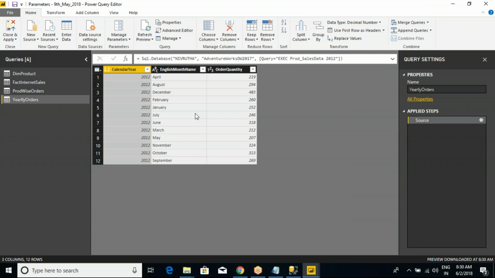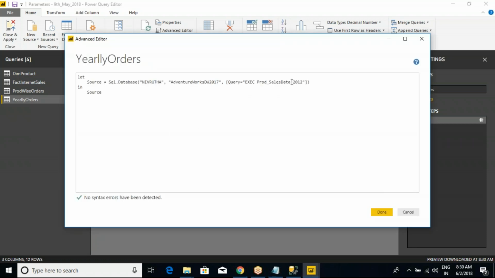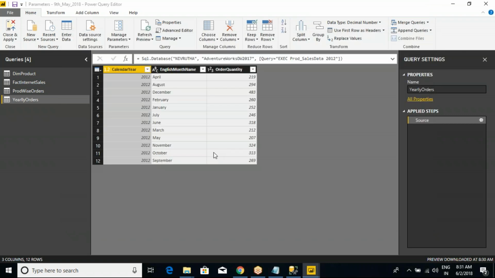So if you ask me, each and every time I need to go to the advanced editor and pass the 2012 here. So here what I can do is implement the parameter names. First of all, I will showcase what a parameter is now. I hope you guys understand till now.